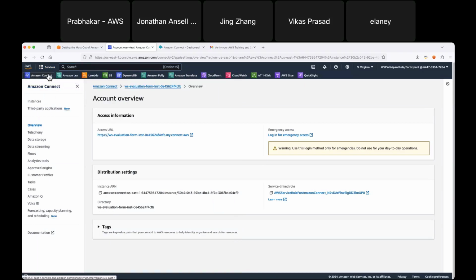Once you are able to click on the Amazon Connect service, you will see this instance which you have here on the screen that Prabha is sharing. Once you click on that instance, you will land on the same page that Prabha has on his screen right now. Let me know, Paul. Just give a thumbs up once you're logged in.